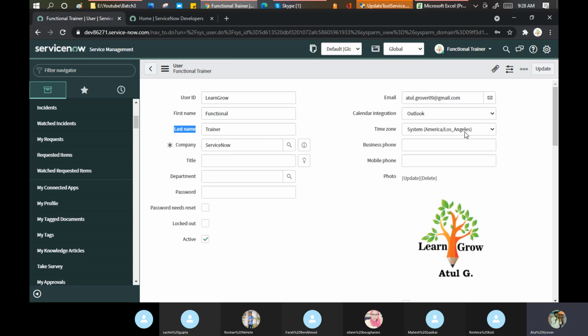You guys need to find out the answer to how time zone works in ServiceNow. I don't want the answer now, but it is a question for you which I can ask maybe by tomorrow or the day after tomorrow. And here I can go and put my image as well.